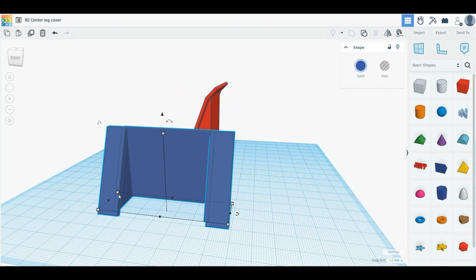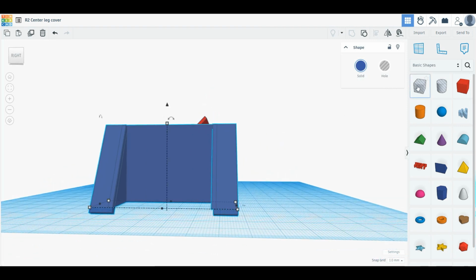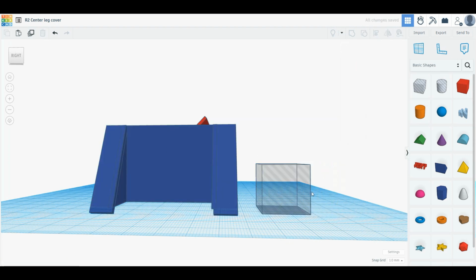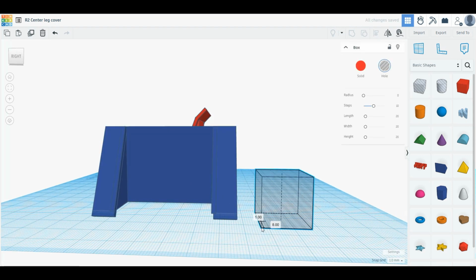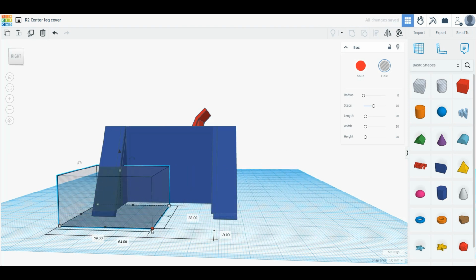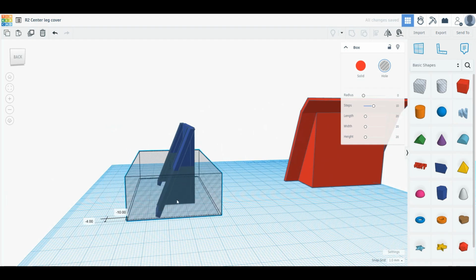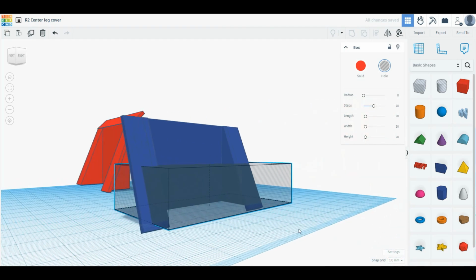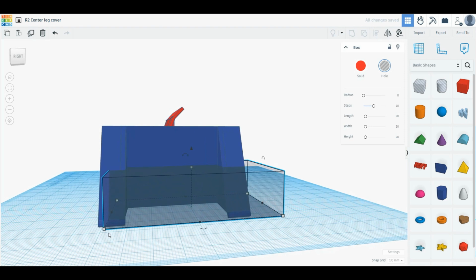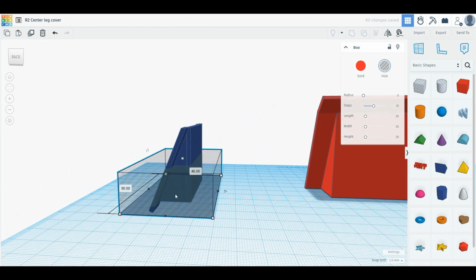Now we got to do the same thing for the bottom. We're going to select another square. I want to make it the same width as this one, a little bit bigger. And we're going to place it right here on the bottom. Make it a little bigger so it removes everything, and we're going to lower.